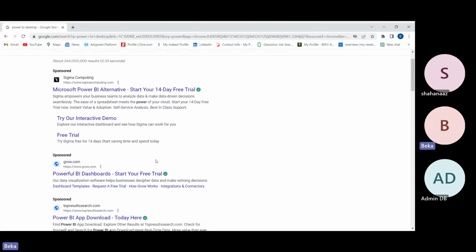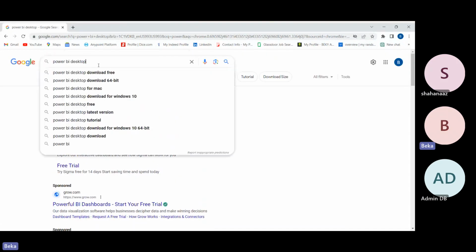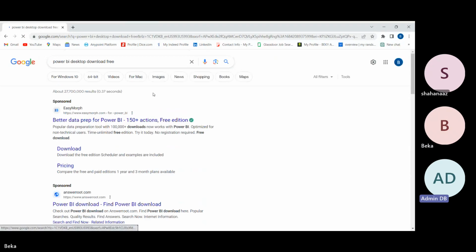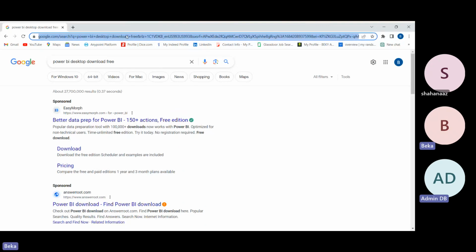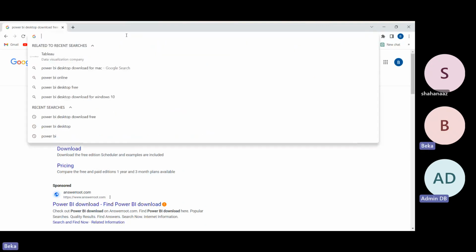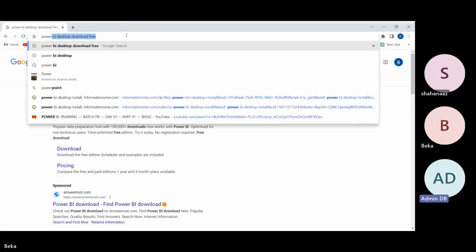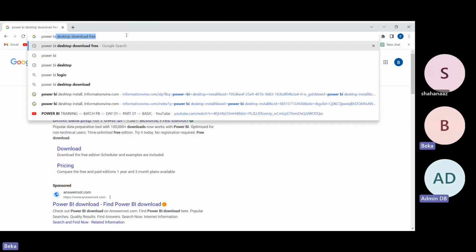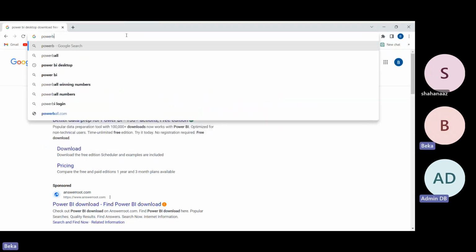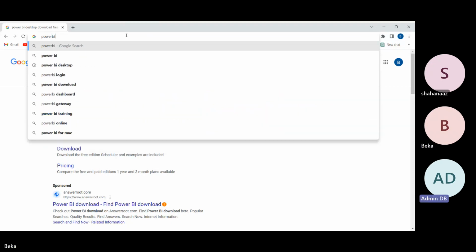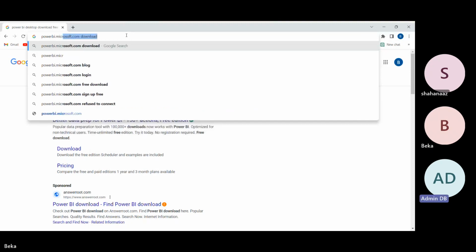This one is Power BI Desktop. Can you go to the top bar and type powerbi.microsoft.com? Don't press space, just without space, Power BI dot Microsoft dot com. Okay. Is this one the Microsoft one?